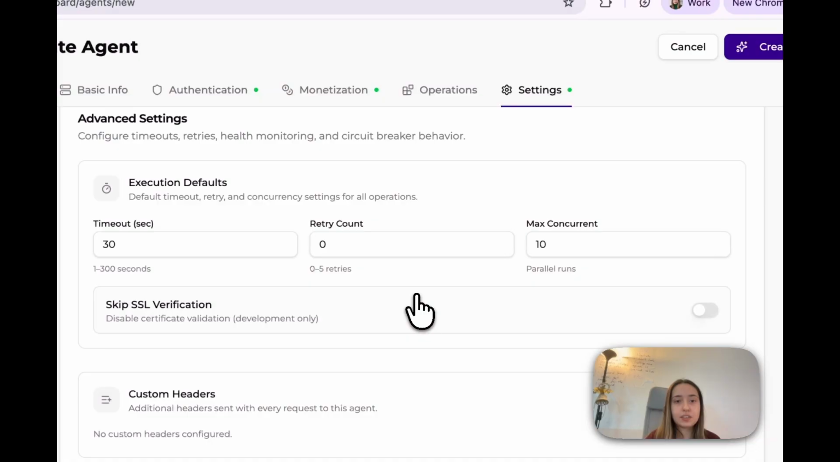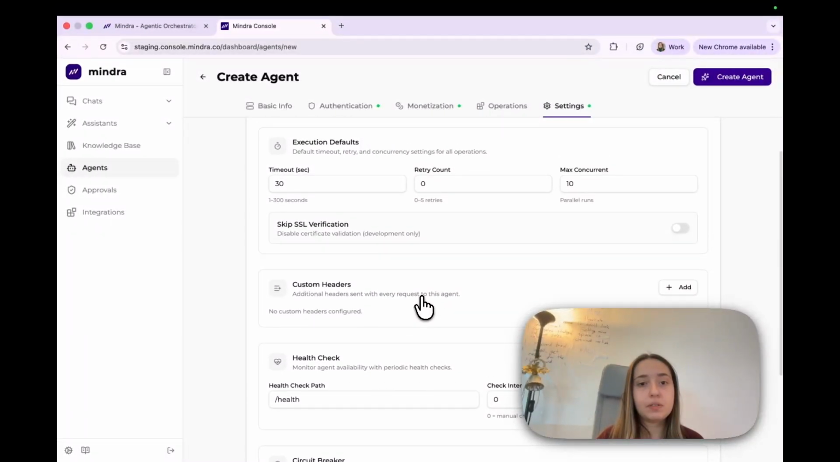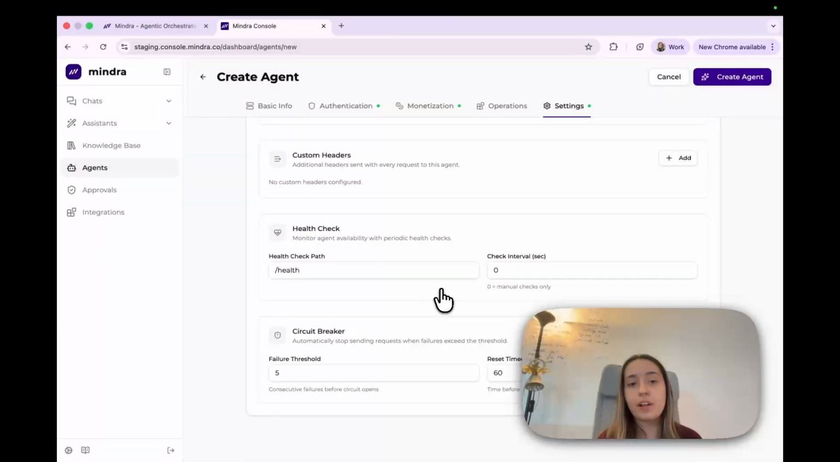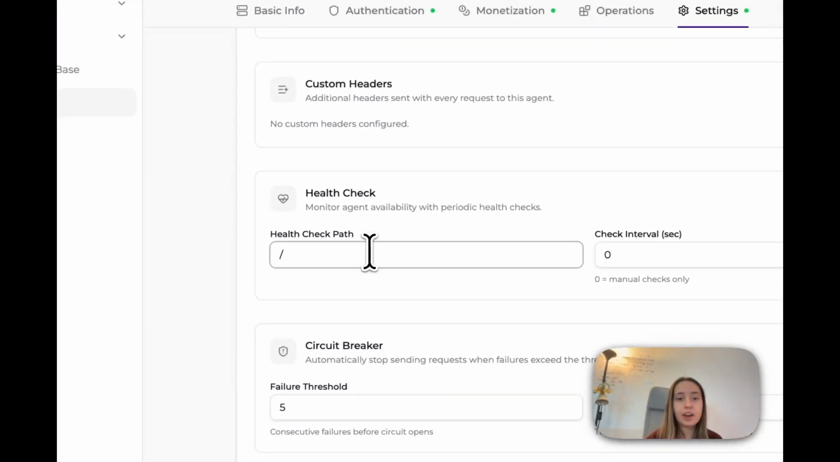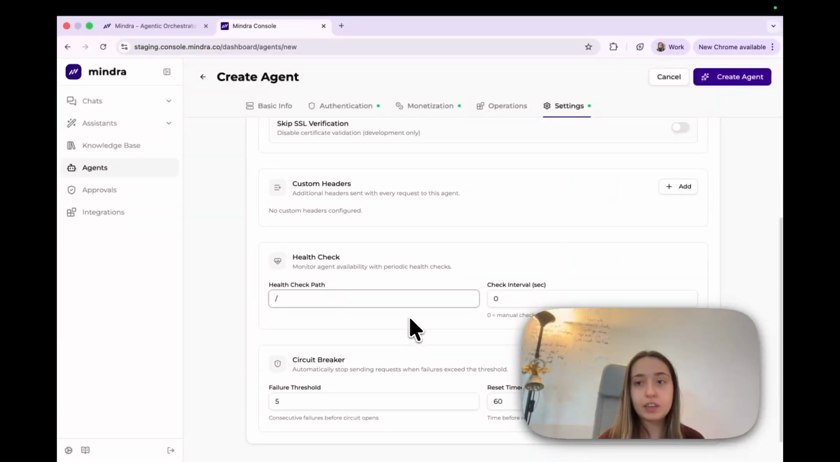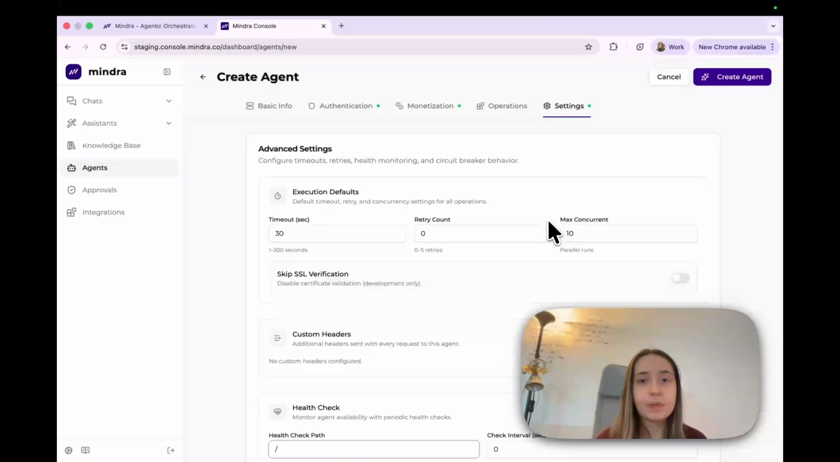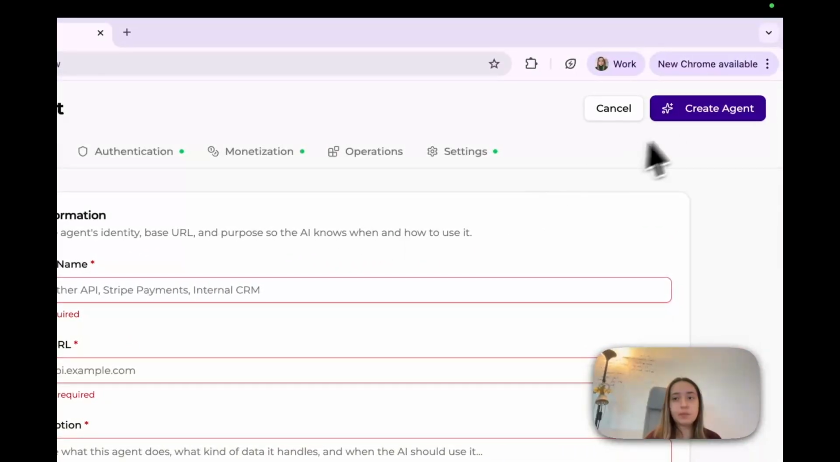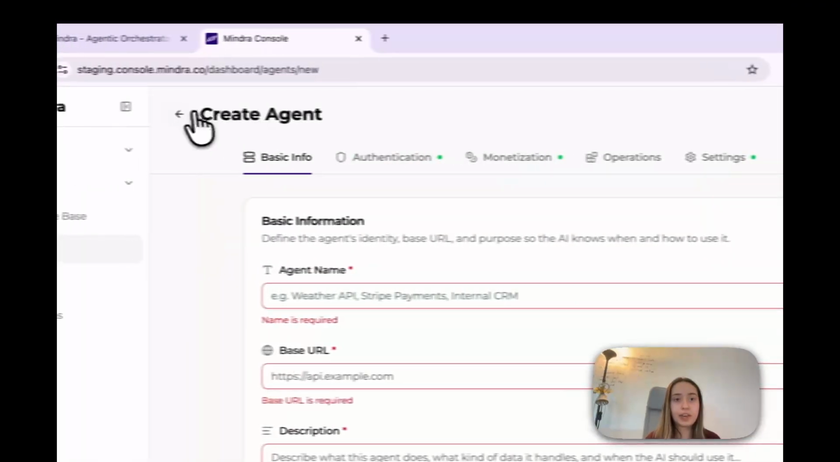And in the settings, there are some default values. For example, for health, it's /health, but for some APIs or agents, like SerpAPI, the health check is not /health, and you can manually go here and change it. After completing all of this info, you're done. You just create the agent.